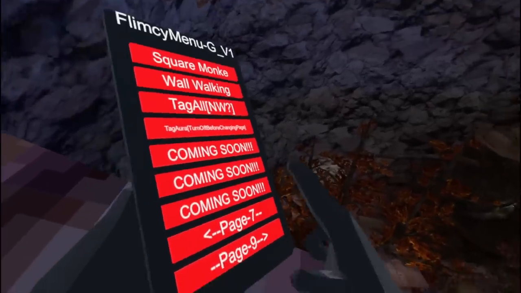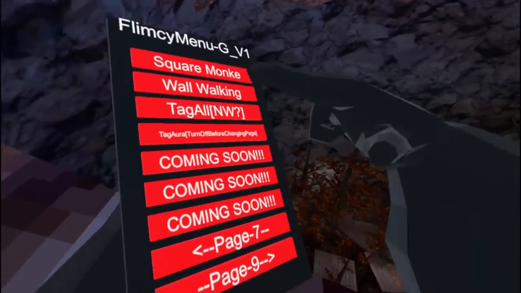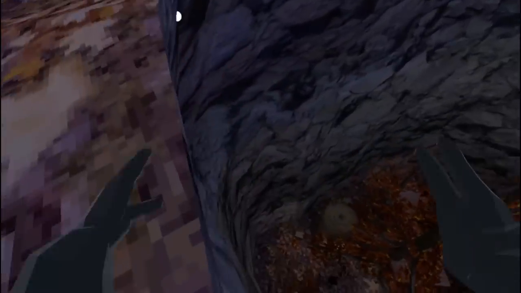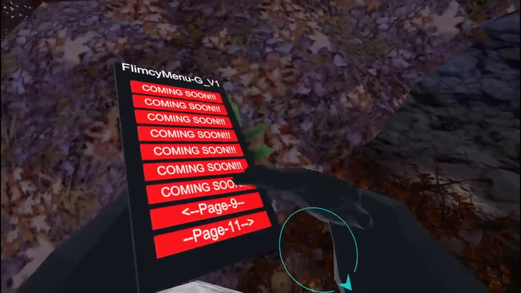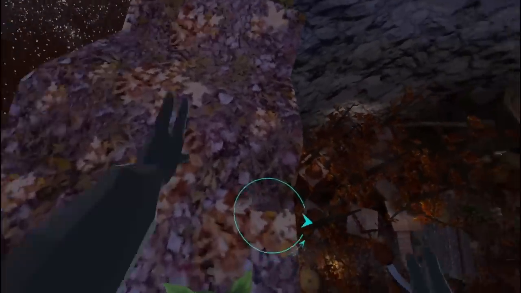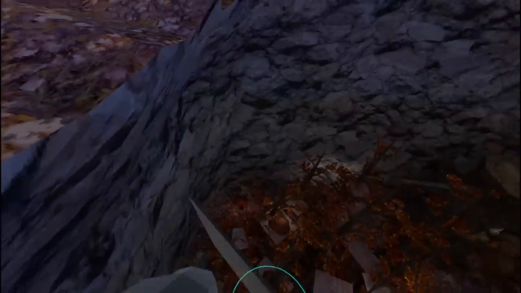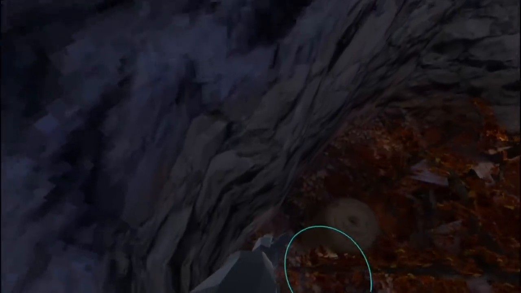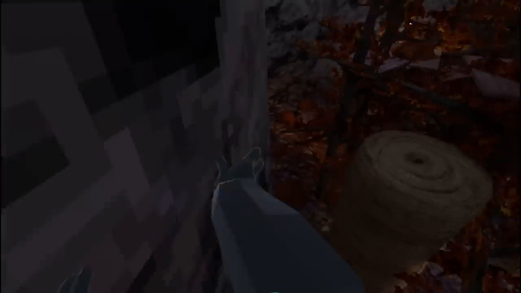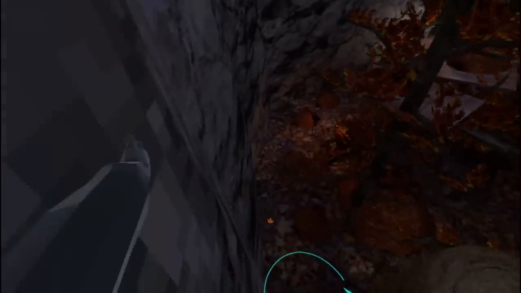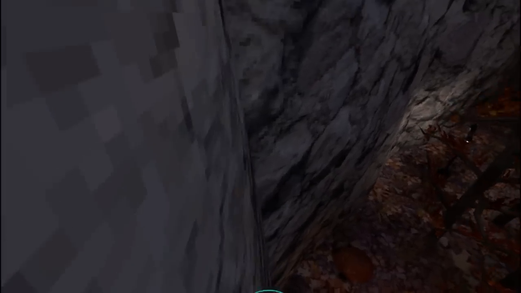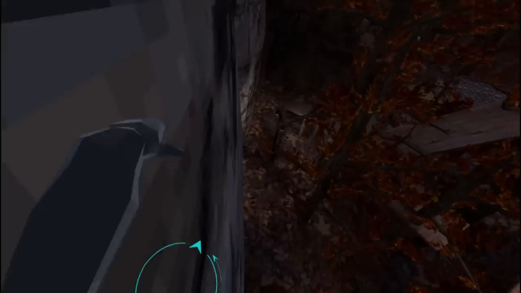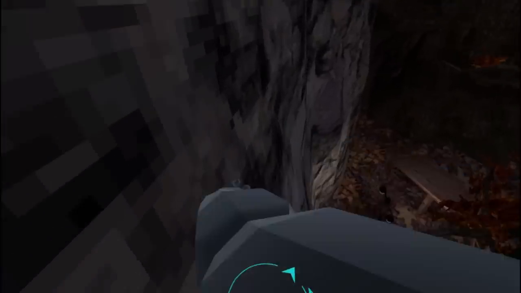Circle Monkey just makes everyone look like circles. Square Monkey, same thing with Circle Monkey. Wall Walk. What? No! Alright, Wall Walk works. Guys, look at how good I am at wall running. Look at this, I could sideways wall run.